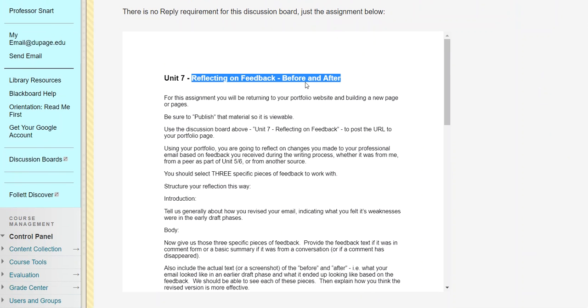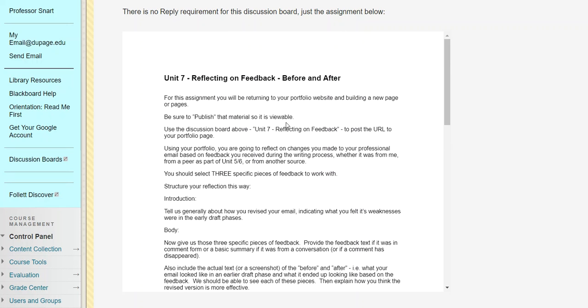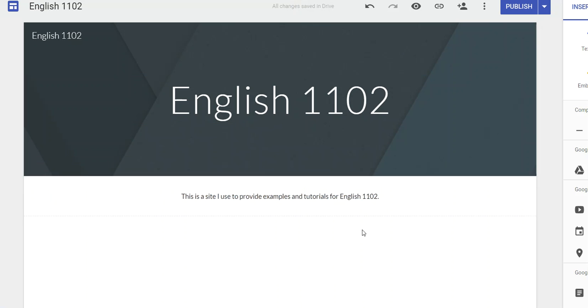Think of it as a before and after snapshot of your professional email. So where it first began, some of the early draft phase, and then what it looked like after you got feedback, whether that was from me or from classmates in that feedback portion of Units 5 and 6. We want to be working with 3 specific pieces of feedback. You're going to work back in your portfolio space, and all of our portfolios are listed in the portfolios link here, back to your web page. I'm going to use this fake web page that I'm building just as a tutorial space. So imagine this is my portfolio space, and I'll come back to that in just a sec.